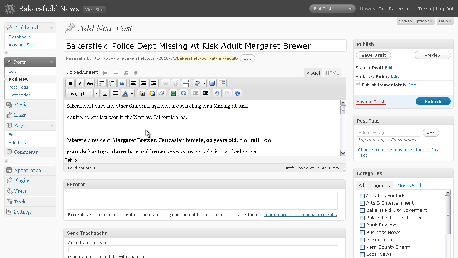Next, it's going to be kind of hard to find a missing person if we don't know what she looks like. So again, let's make sure our cursor is right here at the top. We're going to click this little button right here. If you mouse over it, see it says Add an Image.